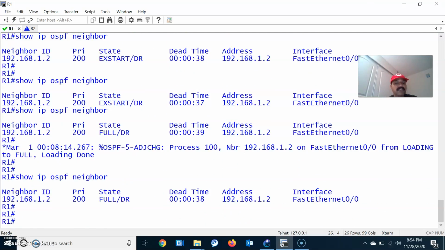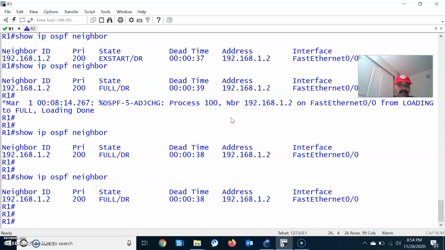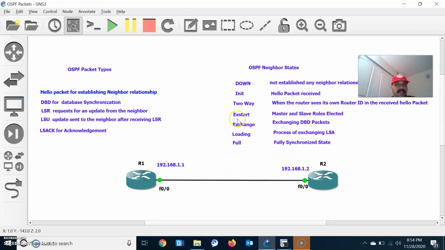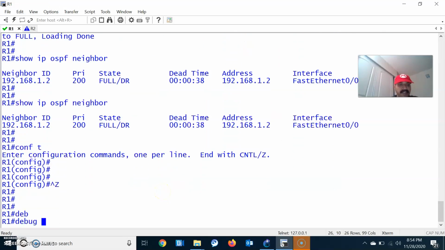Yeah, see, now it has established a full neighbor relationship with R2. So these are the neighbor states that I told. So now what we can do, let us go and shut down the interface. Let us go to this interface and do a shut and no shut. So before that, let us enable the adjacency.